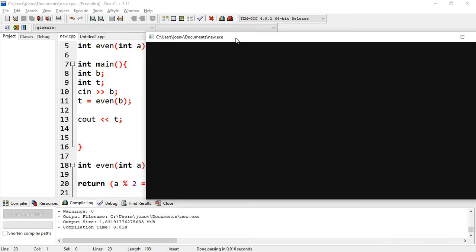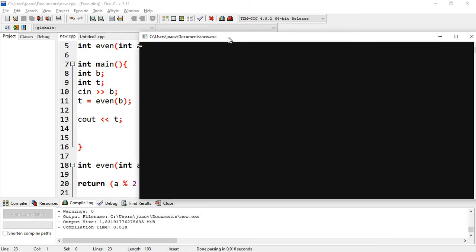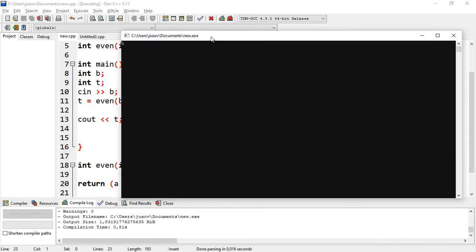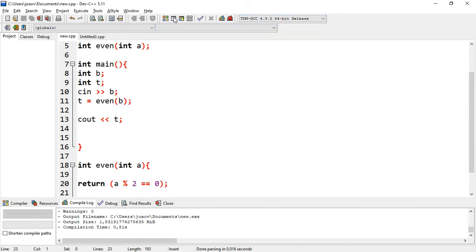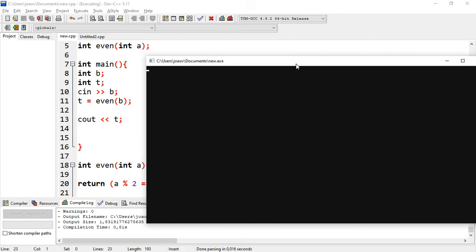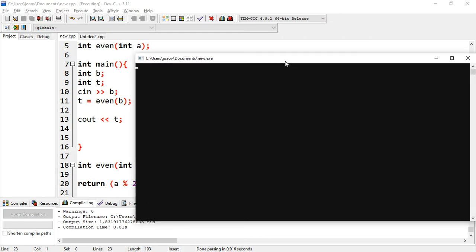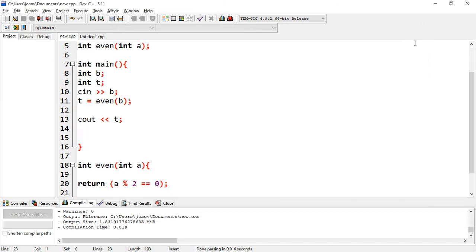Yes, so we will just click here to compile, and we will run it and put in the number. So 5 is odd, so it will print 0 probably. 0. Great. And so 6, 7, no, 8. 8 is even, so it will print 1. Great, very good, so it's true.